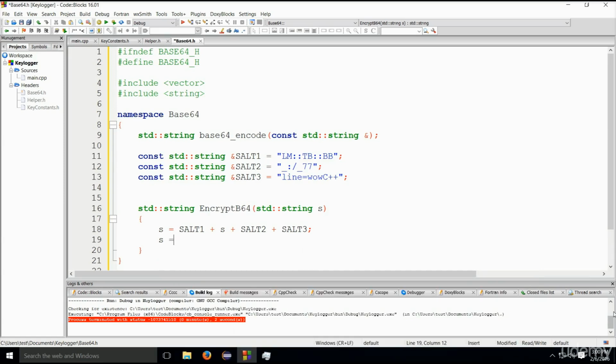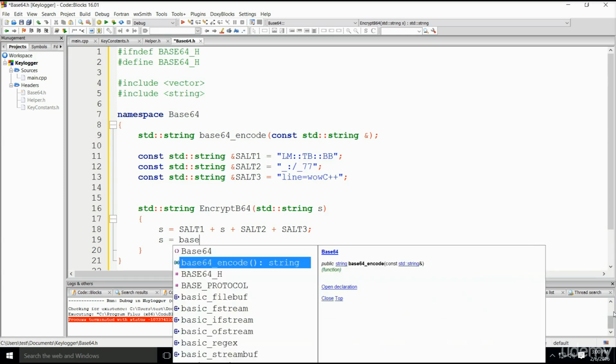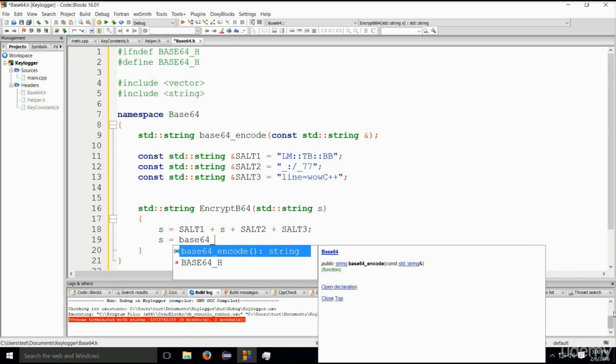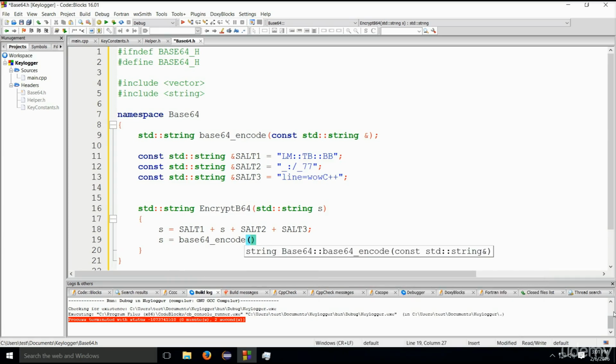Oops. We still haven't actually created the base64 encode function. We've just created a prototype for it. We need to create a body for it. We will do that later on. So now we will go ahead and encode this string. base64_encode, and we will use that string. Okay, so this function is defined below, as I've stated.